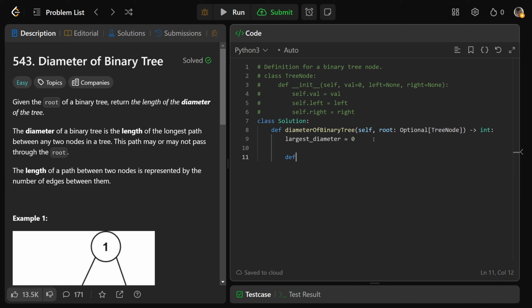Now we're going to make a helper function, which is called height. So it just returns the height of any root. Okay, so how do we do that? Well, if the root is none, well, then that shouldn't contribute to the height. And so that thing's height is 0. Otherwise, we need to get the left height is equal to the height on the root dot left.